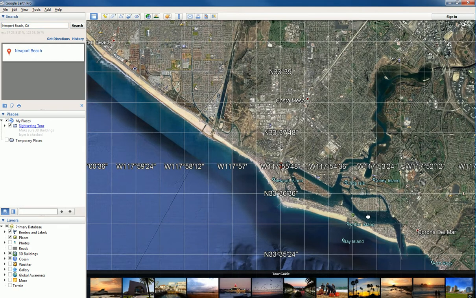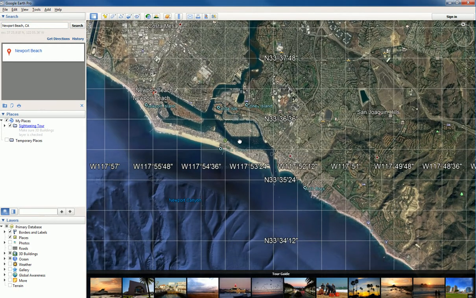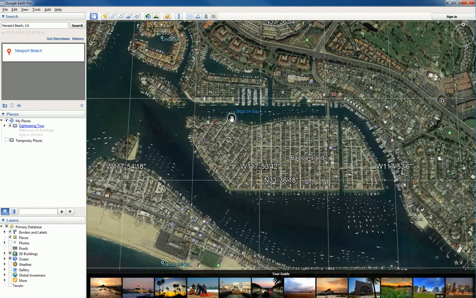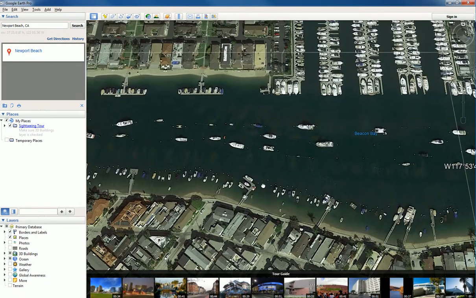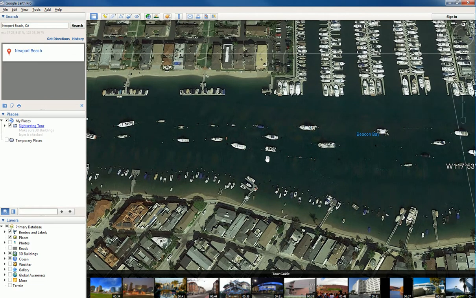Like, for example, I have a boat. My boat is located right there. So that's my boat. He moved. He's no longer there. That's my crusty architect neighbor.